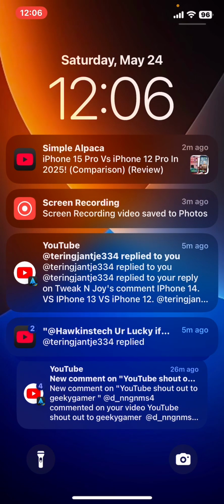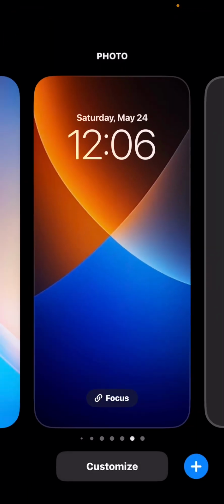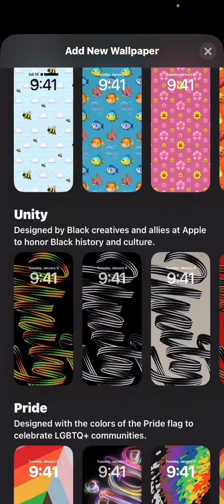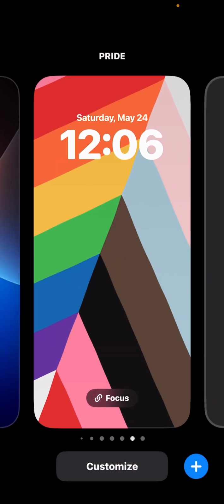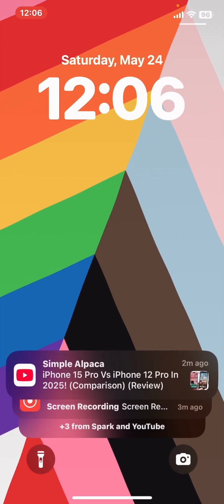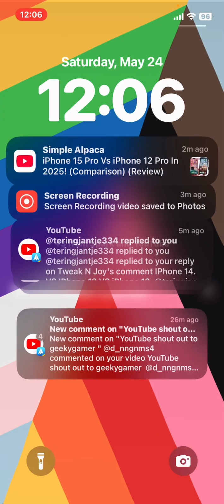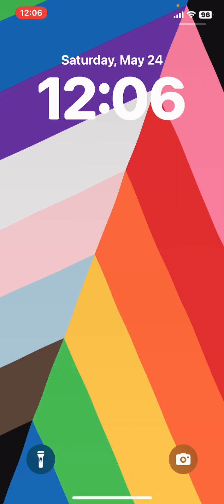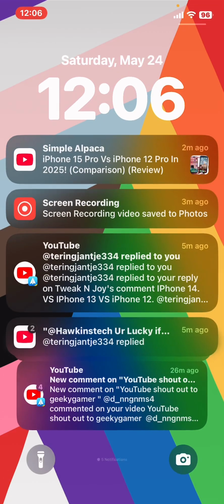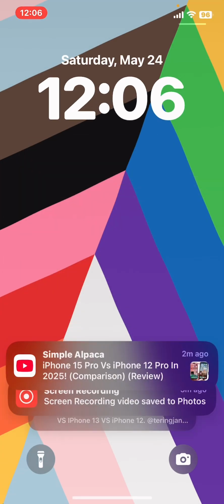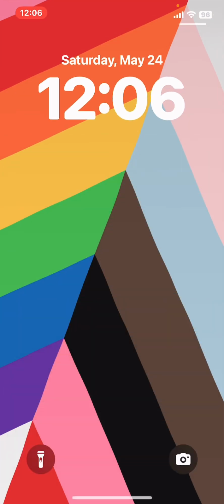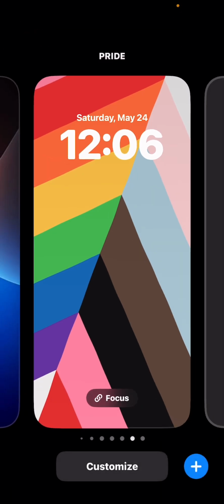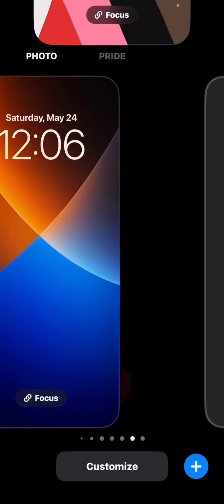If I go to the lock screen here, we go to Wallpapers. We click on Wallpapers. And we go to the Pride Harmony wallpaper. You can see this wallpaper has a nice new animation. That is a nice new change in iOS 18.5.